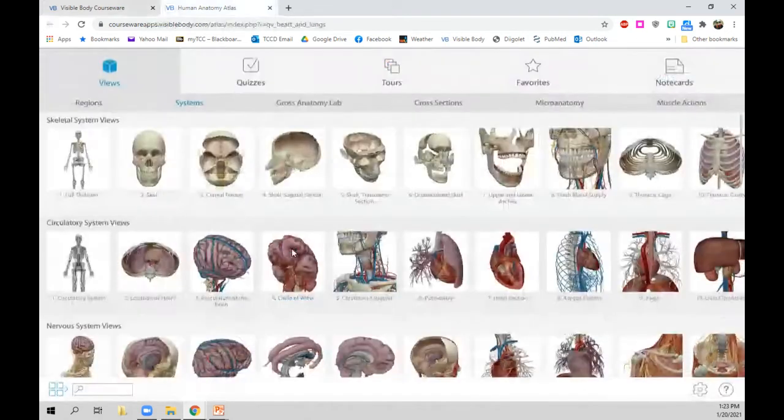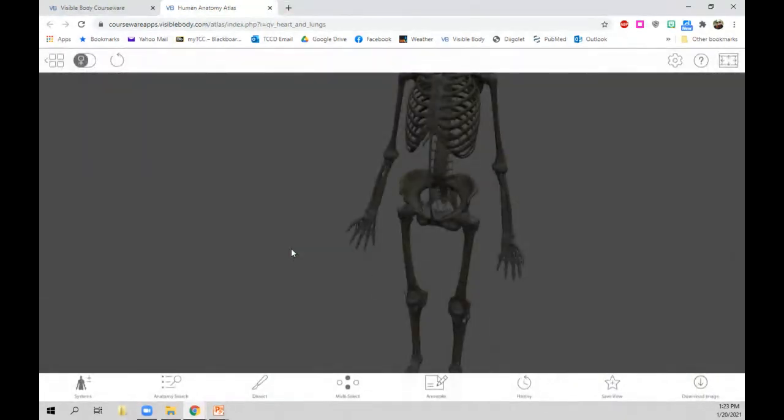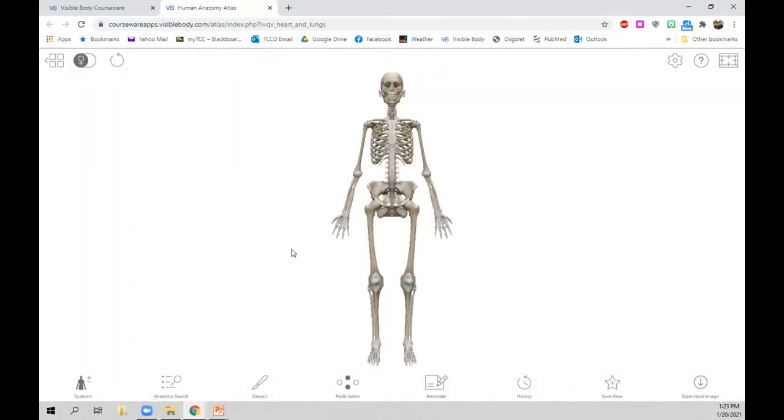The other thing, let me see how long it takes to load it this time. Okay, I'm loading my whole skeleton. What I would recommend for you, as opposed to doing the anatomy search to find bones, is just going through on our skeleton and clicking on it.